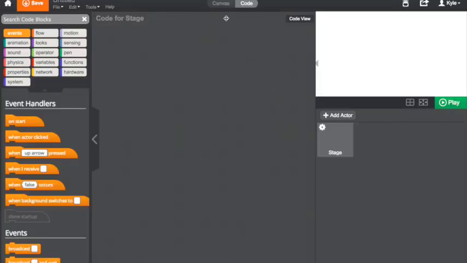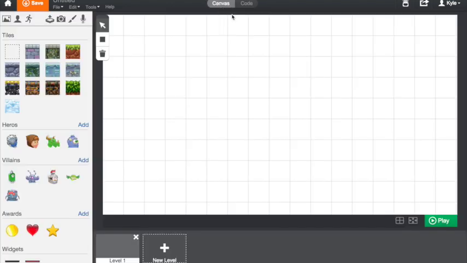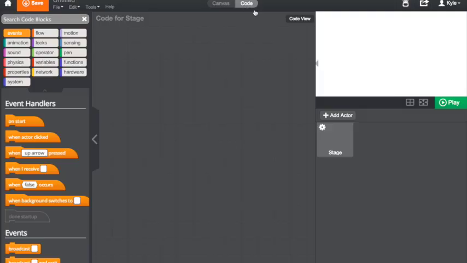To access the Level Editor, click the Canvas toggle on the top of the screen. This will take you to the Level Editor screen. To go back to the code view, simply click the toggle again.